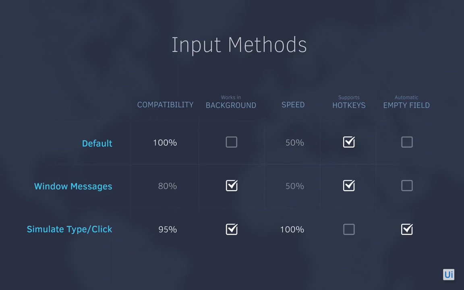Fortunately, it's as easy as clicking a checkbox in the Properties pane of Input Actions. The other two methods have different capabilities and requirements, so make sure you try them both when developing a workflow. Our recommendation is, if you don't need to send special keyboard shortcuts, try the Simulate method first, because it's the fastest of the three, and it also works in the background. Then try the Window Messages method.